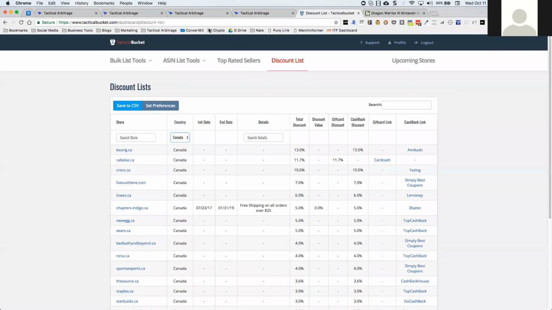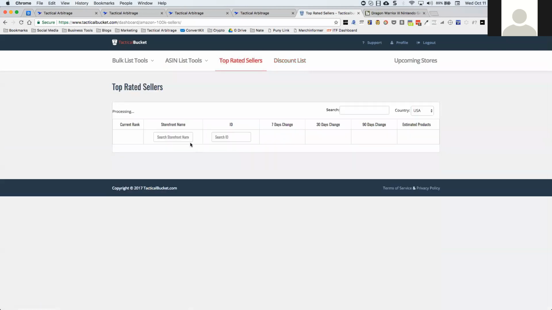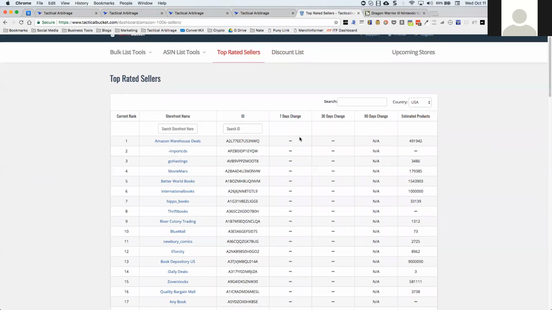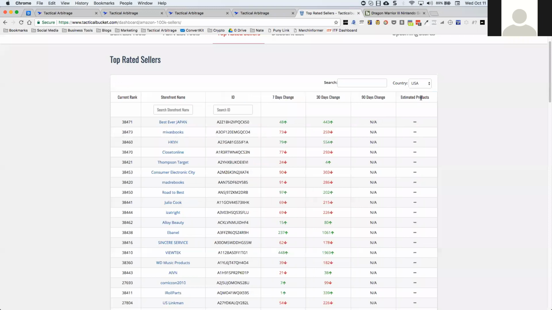Okay. You also can see the top-rated sellers. You can search a storefront name. You can search a storefront ID. You can see the Amazon warehouse deals. Let's see, how do I have this sorted? So let's do estimated products. I'm going to sort this by the estimated number of products they actually have in their store.